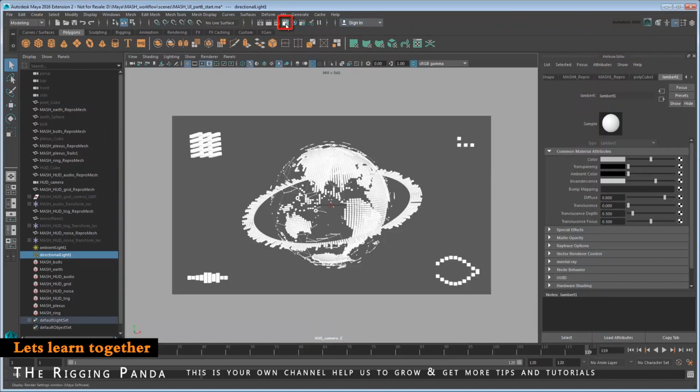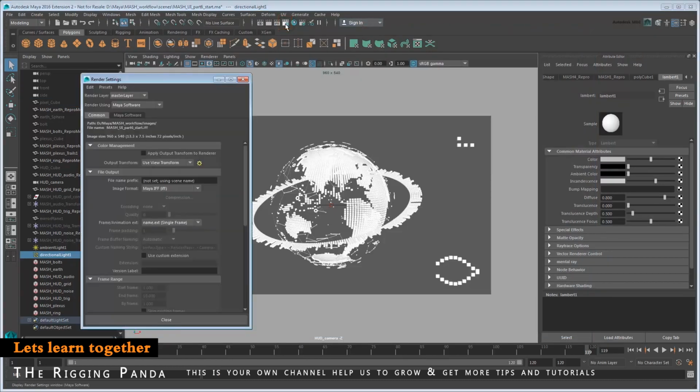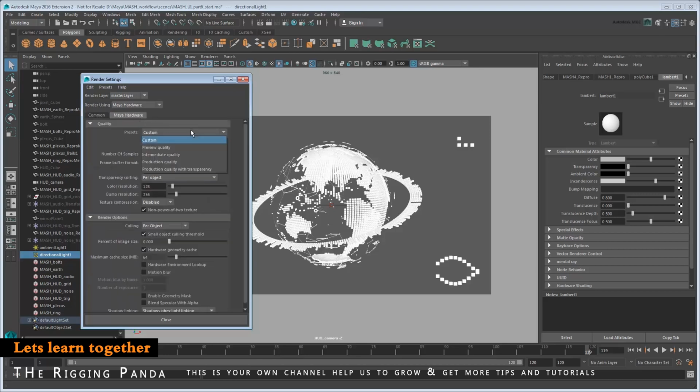Go to the render settings. Instead of using the software renderer, let's switch to the hardware renderer via the dropdown. The hardware renderer is the fastest renderer available, and although the image is pretty basic, it's enough to suit our purposes. Go to the Maya Hardware tab and select the Production Quality preset.